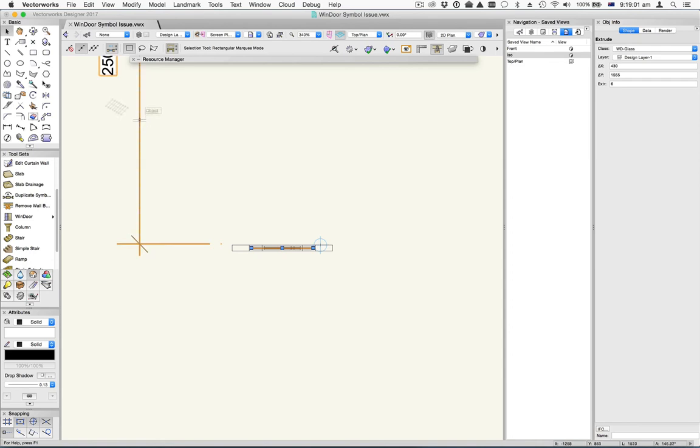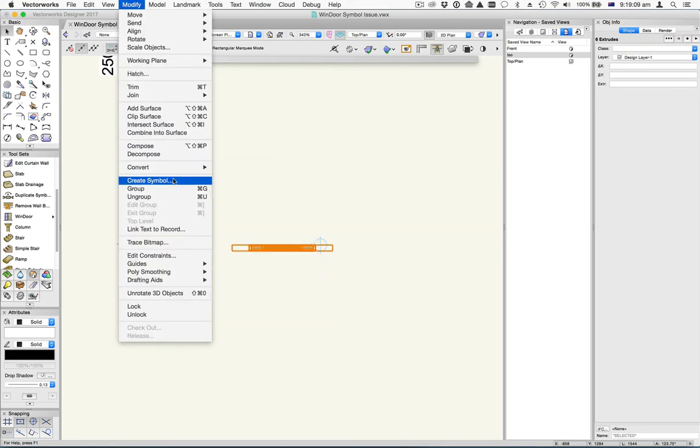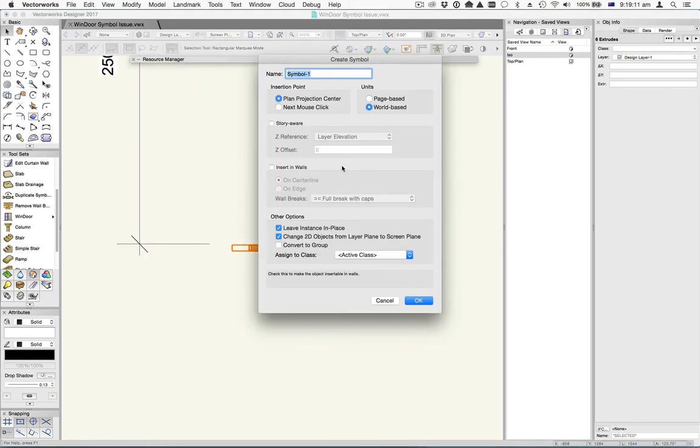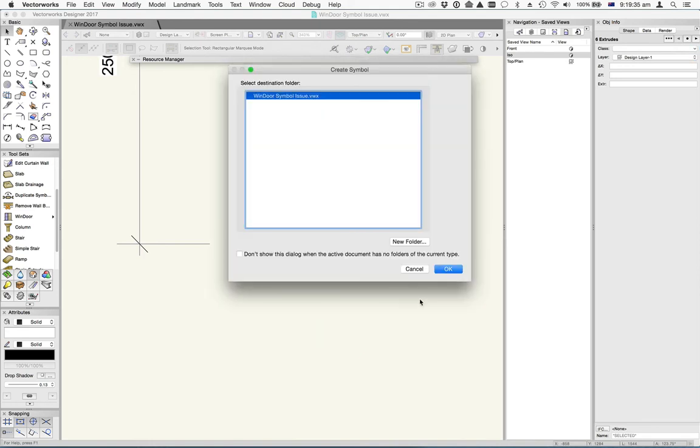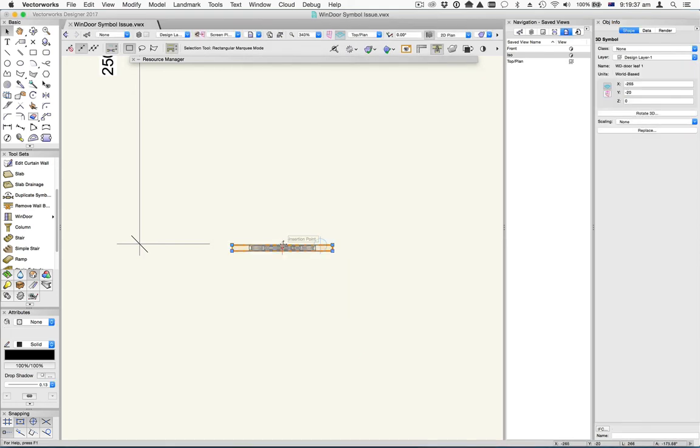So what we need to do now is to convert it into a symbol. So we select it and we go Modify, Create Symbol. Now when you're using symbols in WinDoor, you have to start the name with WD hyphen, and then you can call it whatever you like. So let's just call this door leaf 1. Plan projection center is fine. In fact, that's what you need. Click OK, and we have our object here.